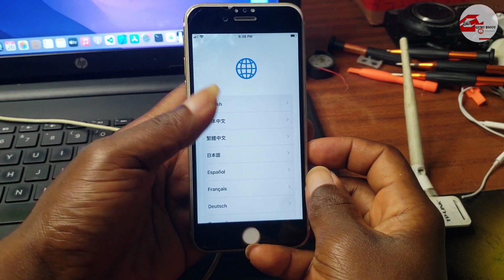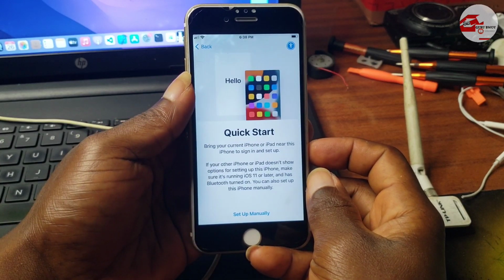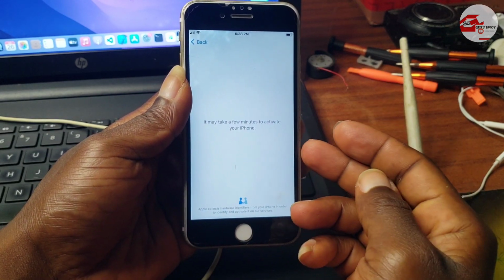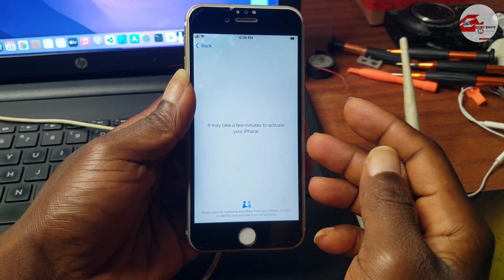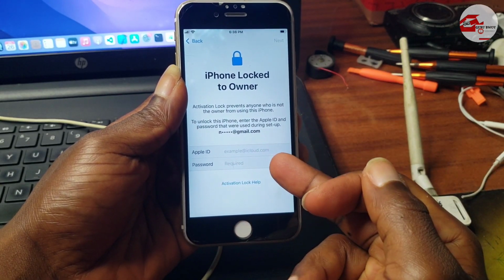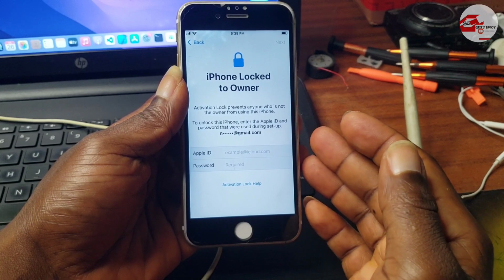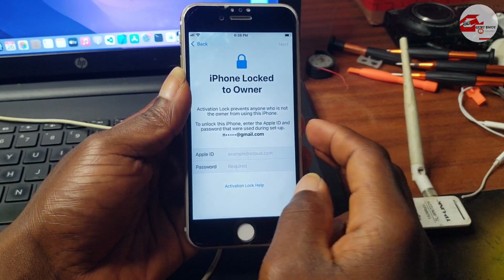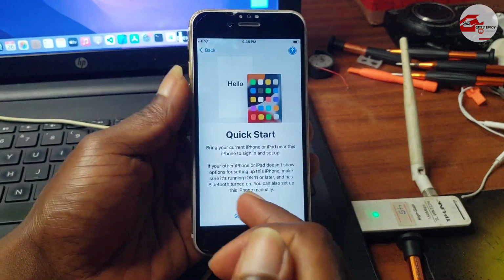Today's video, we are going to talk about how to remove activation lock on your iOS device or the CheckMate 8 exploit devices. So here we do have the iPhone locked to owner that we do not know the previous iCloud ID which was being bonded to this device. So we are stuck on the hello screen.